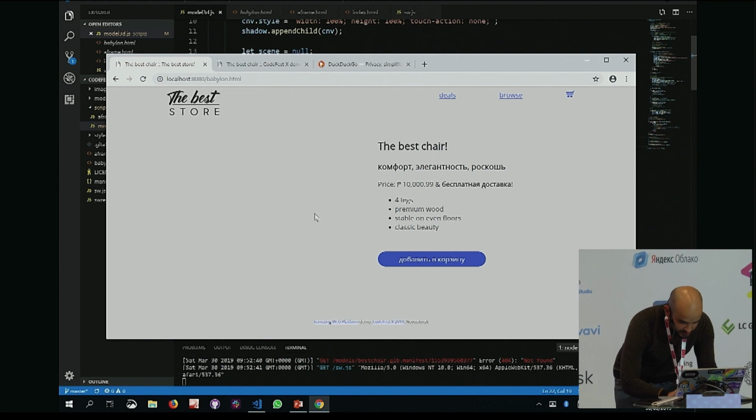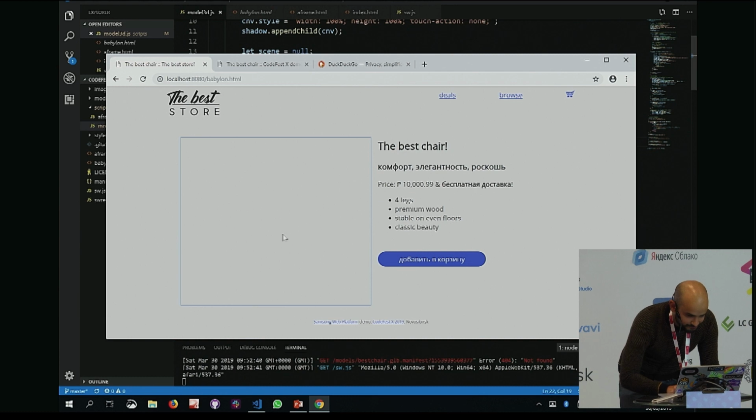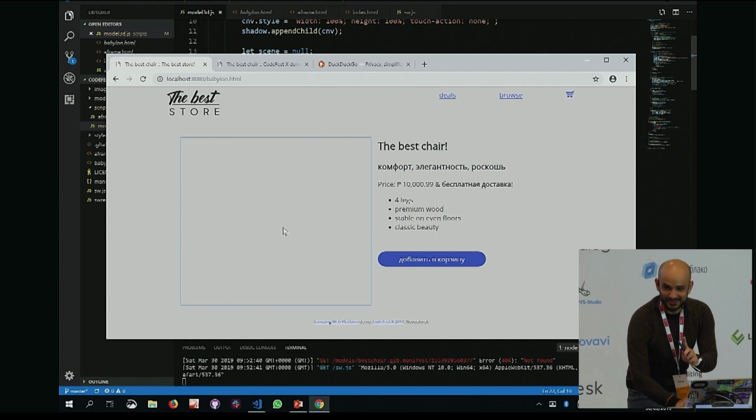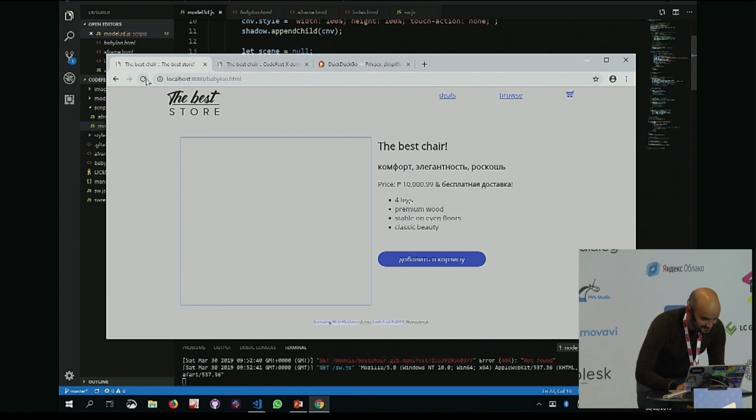Oh, how lovely. It's not finding the GLB of the chair. Okay. Trust me, it's there. Anyway, in the meantime, let's go and see the other one.